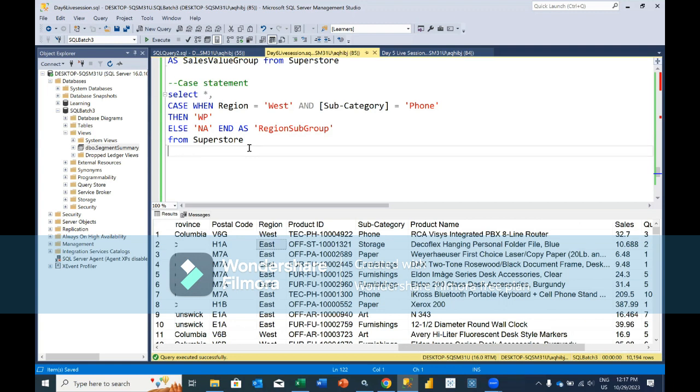Just remembering the syntax is important here. The words that are important are case, when, then, else. Compared to the if statement, generally all SQL developers prefer the case statement.